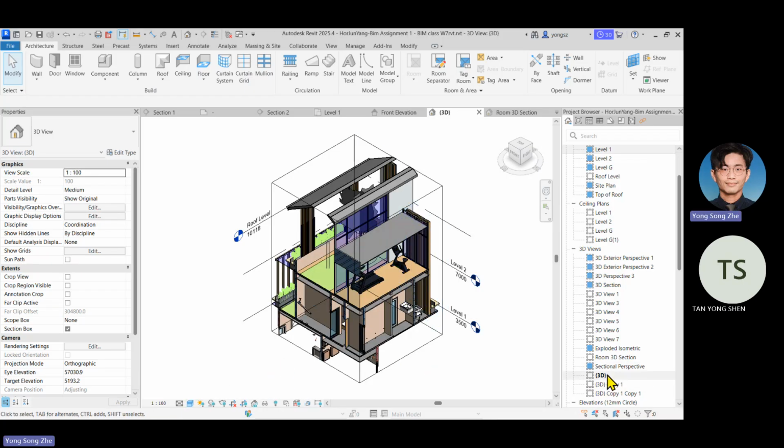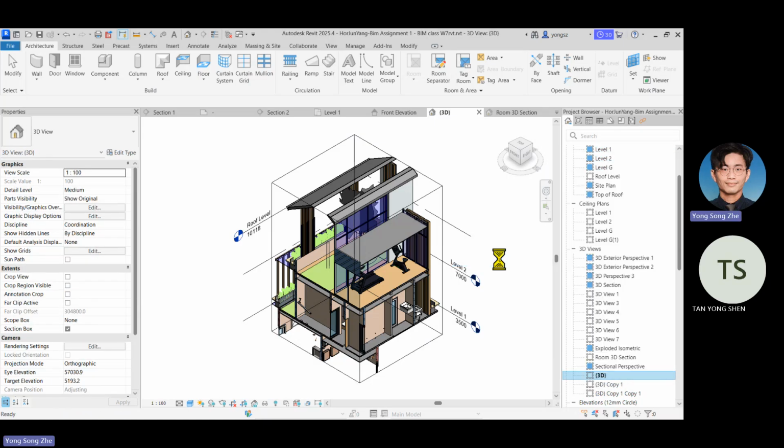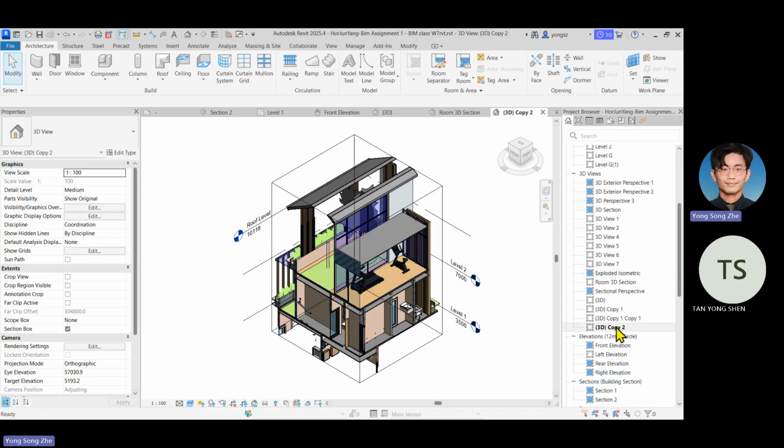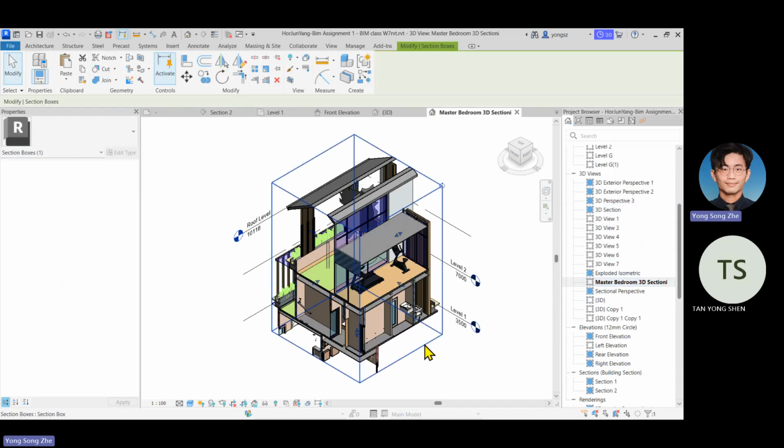Okay, then now I duplicate the view with detailing, and then I rename it 3D room section. For bedroom, for example, I can be more specific: master bedroom 3D section. Okay, just now that one I can delete it. So now I can fine tune this.